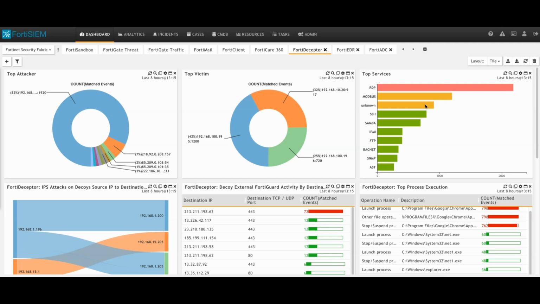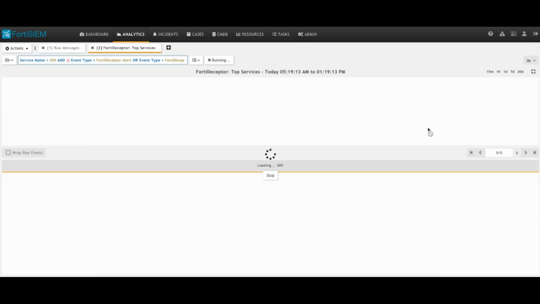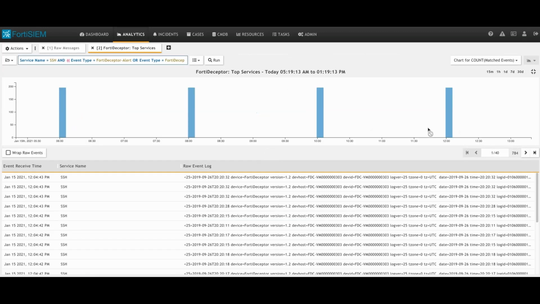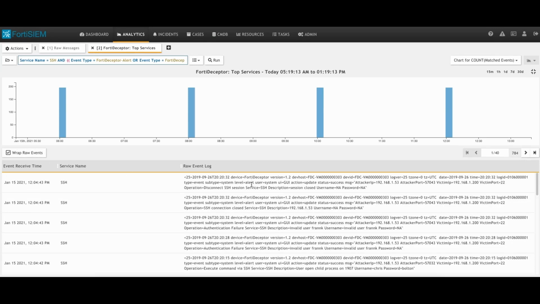So we can take any of these dashboard widgets and drill down into more information. So let's look at SSH here. So now that we've drilled down into the widgets, into analytics, we can see the raw events, and the information within that event itself has been parsed out into different attributes within FortiSIEM.